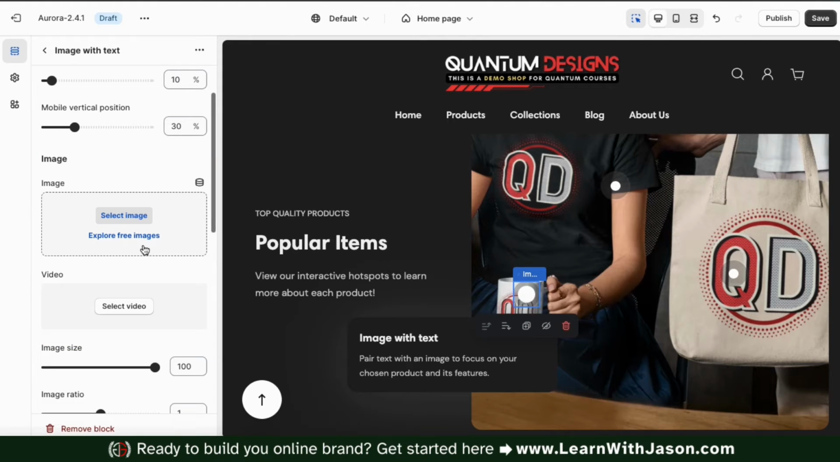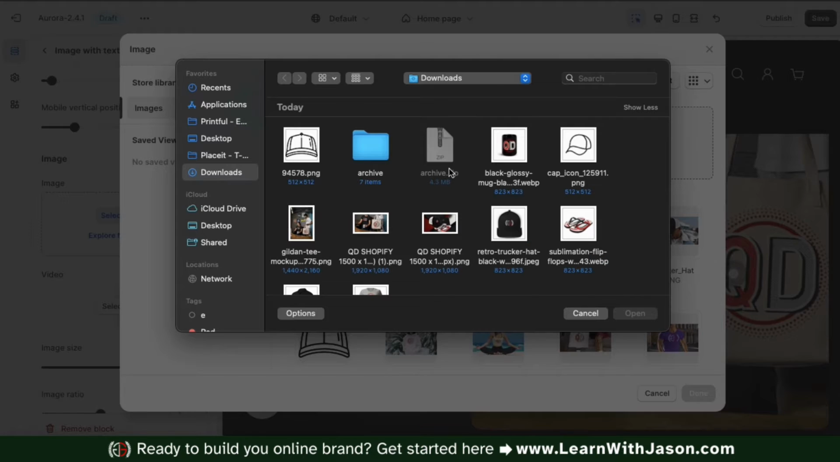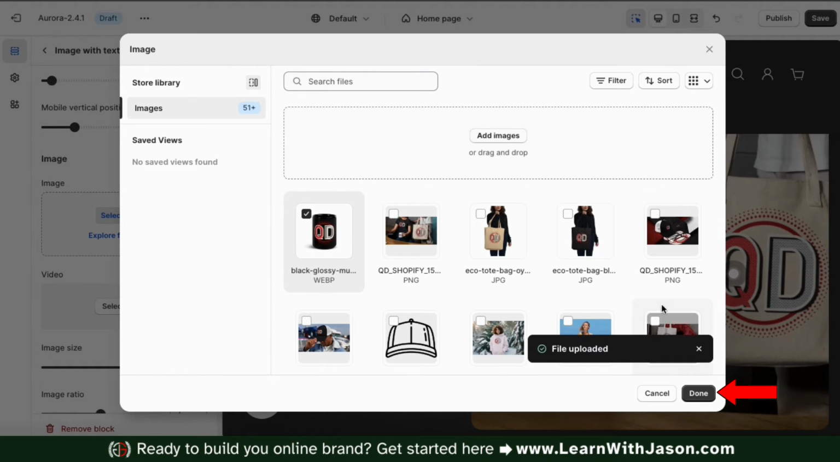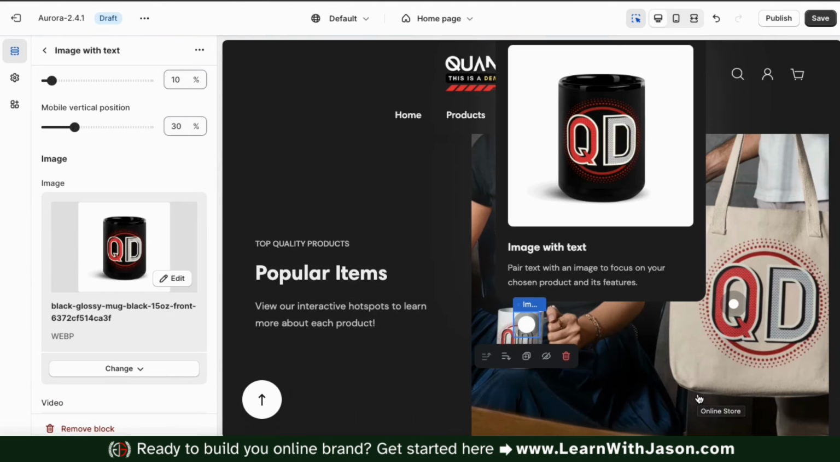For my hotspot, I'm just going to add an image, so let's click the Select Image button here. From my image library, let's upload the image I want to use for my hotspot by clicking the Add Images button at the top. I can then find and open up the image that I want to use. Once it finishes uploading, make sure it's selected, then click the Done button at the bottom right. And my image has been added to my image with text hotspot.